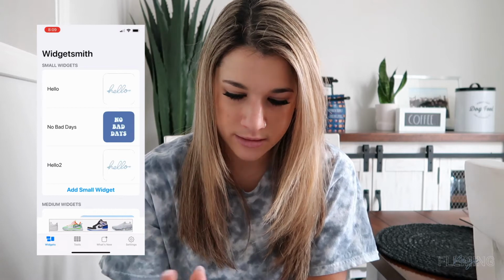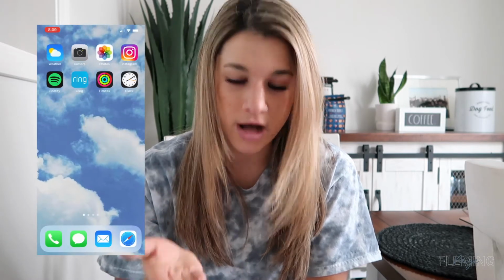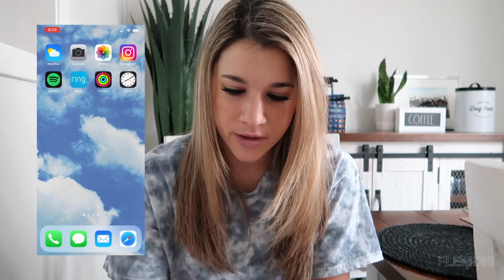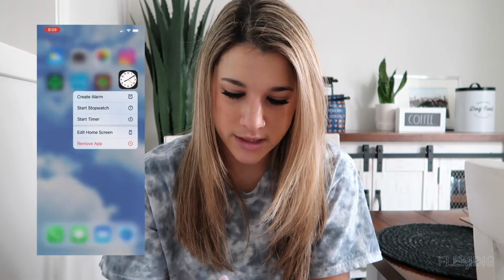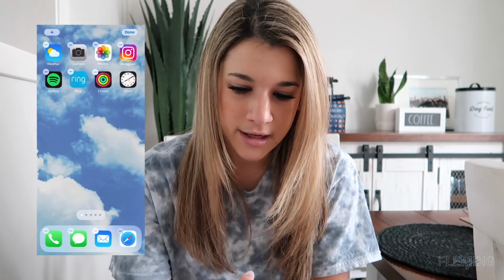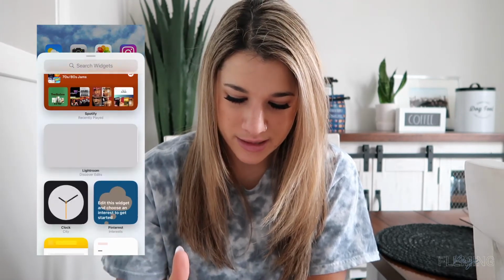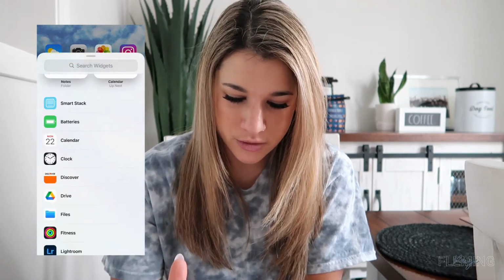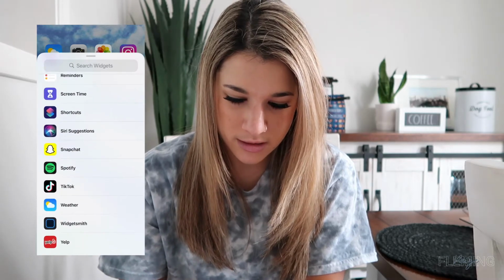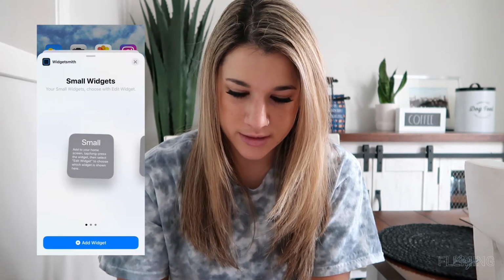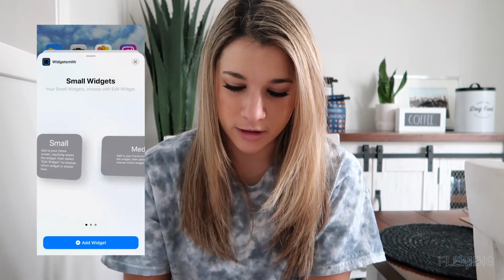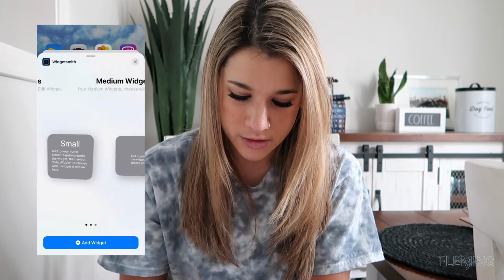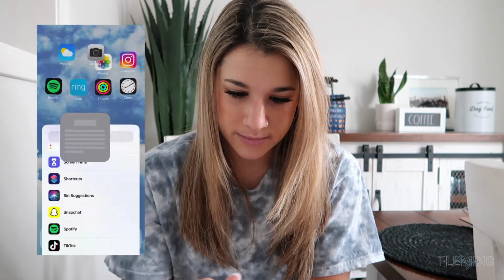So then you're gonna go to your home screen. Obviously the widgets aren't here yet. You have to add them in. So you hold down, do edit home screen. At the top left corner, there's the plus. And then these are just set ones in your phone. So you have to scroll down to Widgetsmith. And then you'll decide, I made a small one, I'm adding a small one. Or I'm adding a large, medium, so on. So you're gonna do small, add widget.